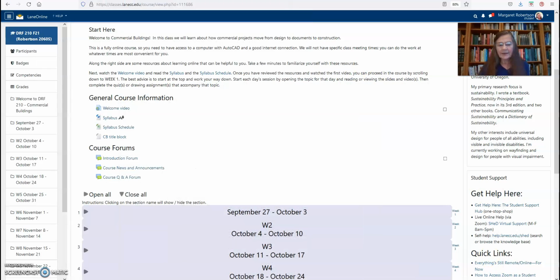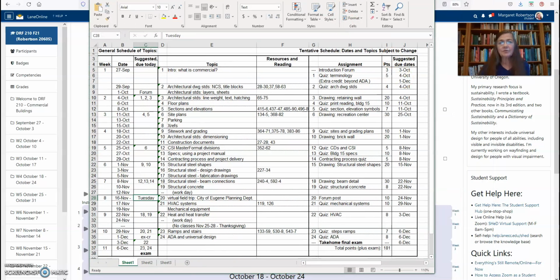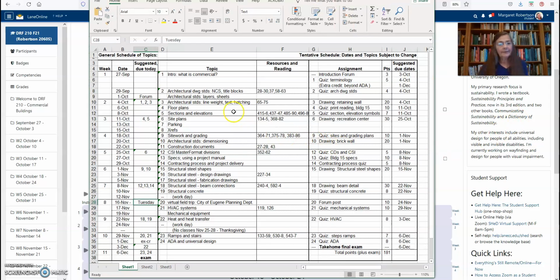Let's look at the schedule. I like to put the schedule on an Excel spreadsheet because I think that's handy. So here we are, week 1, 2, and 3, and here are the dates, and here are the topics we're going to cover. So you'll see we'll look at what are the drawing standards for these architectural drawings, then what are some of the elements that go into commercial buildings.